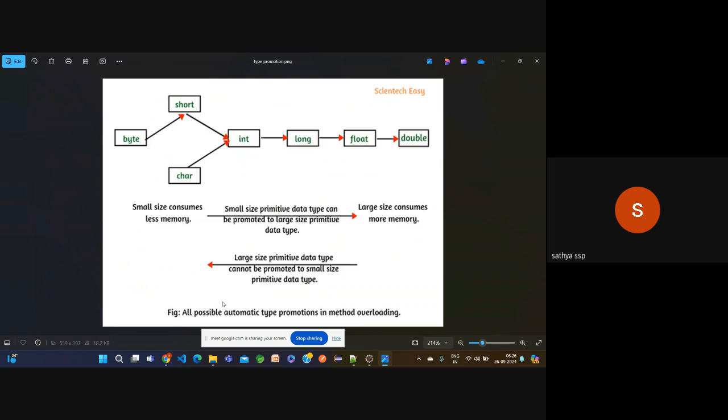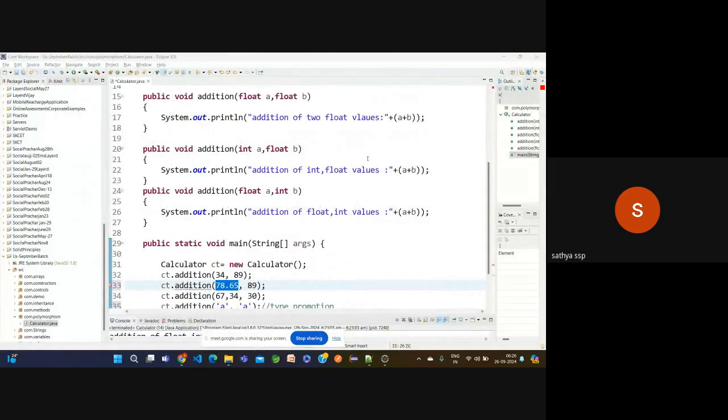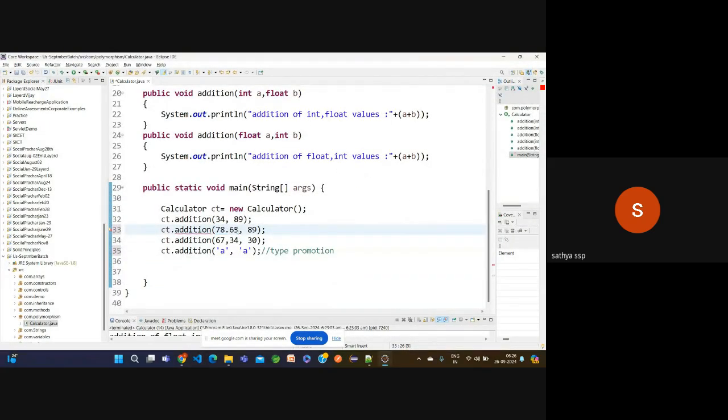Now see, all possible automatic type promotions in method overloading. Not only one type, all types of automatic type promotions. That's the point here. Are you clear? Now we are going to discuss some real-time examples also, but first the basic example. Is it clear? Yeah, clear. Yes, bro.